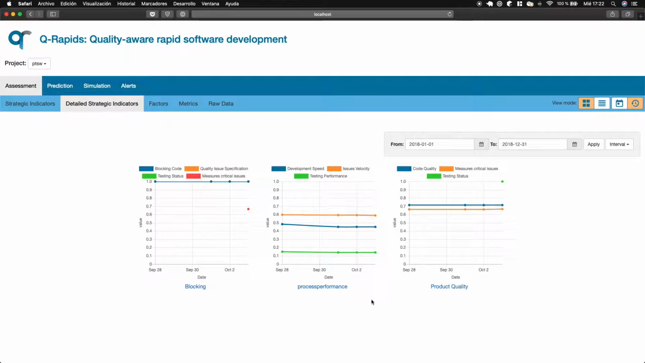If there are some problems, you could analyze if this has been a sporadic situation or if it's persistent in time. For example, for factors impacting in process performance, you can see that the testing performance, the green series, is the one being in the worst condition.